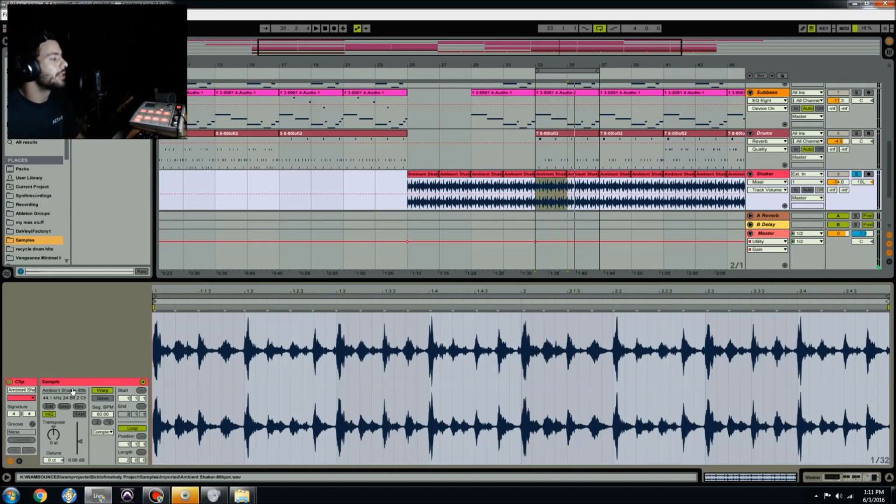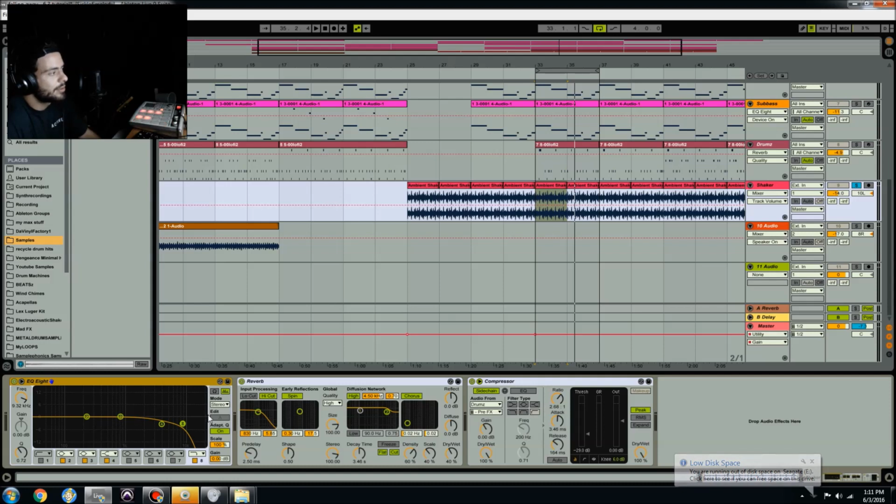The name of this shaker is Ambient Shaker 80 BPM. I don't know if it comes with Ableton or what, but I did that. Let's see what kind of processing is on there. Just cut out some of that high end, gave it some reverb, and sidechained it to the kick. So it's here with the drums, and it's panned a little 10 to the left.